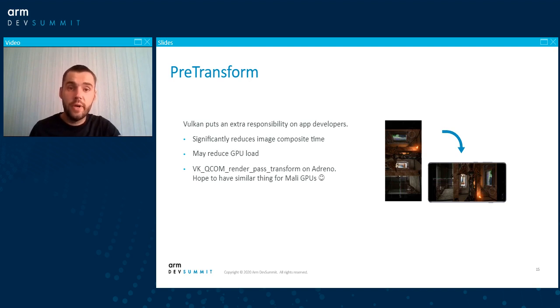On the latest Adreno devices, there is now a Vulkan extension for correctly handling pre-transform on swap chain images. The extension handles the internal conversion for coordinates of the swap chain image, like viewport, scissor values, and so on.